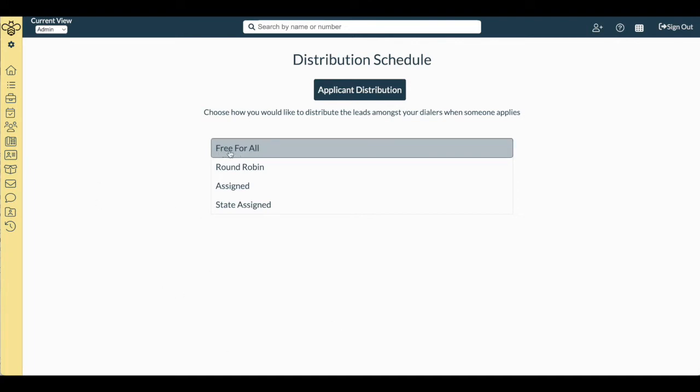By default, it's on free for all. Basically what that means is any team member will be able to see any leads inside of the system. It's what it says, a free for all. Then there's also round robin, assigned leads, which is job assigned. I should probably change that to say job assigned, and then state assigned. I'll go through each one. Like I said, free for all is everybody has access to all the leads.